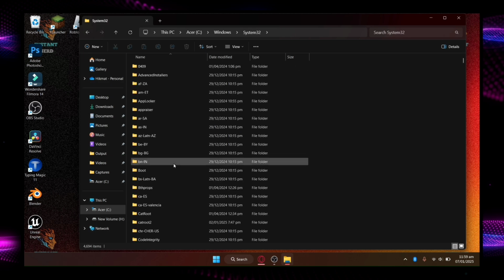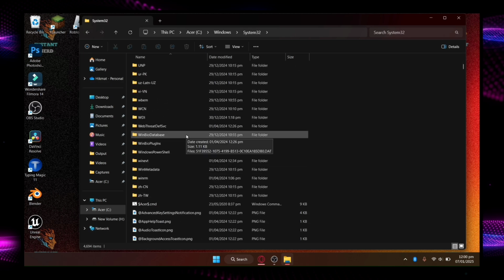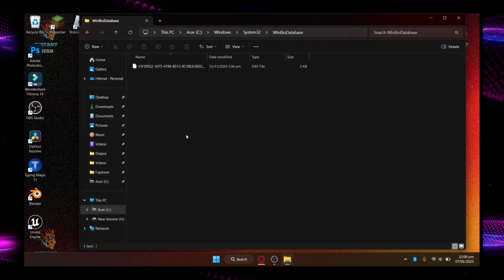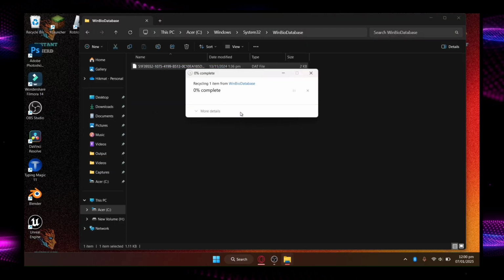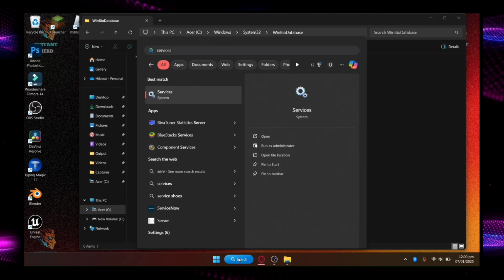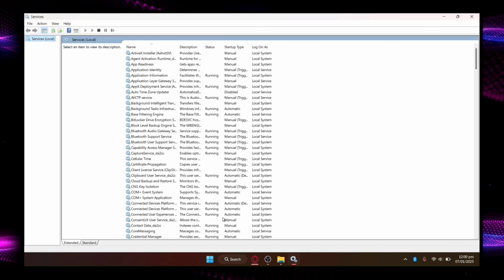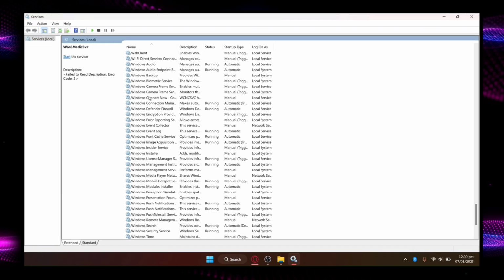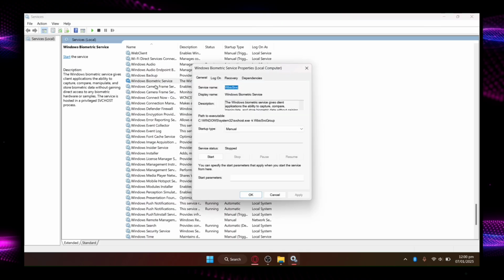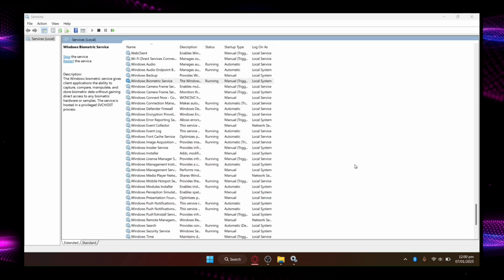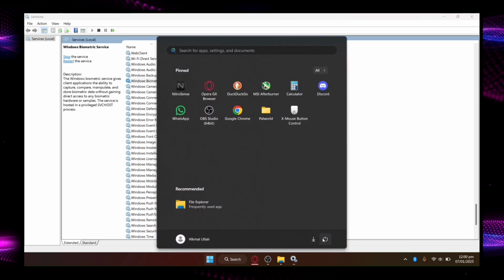Inside, find the folder named WinBio Database. Open this folder and delete everything inside. Once the folder is empty, return to Services, locate Windows Biometric Services, double-click on it and click Start to set the service status running. Click OK to save changes. Finally, restart your computer and the issue should be resolved.